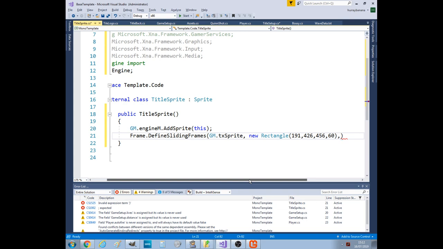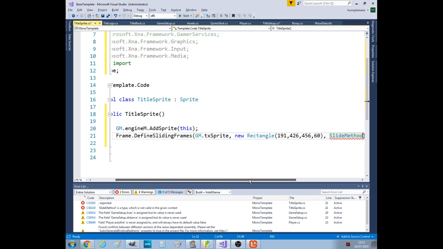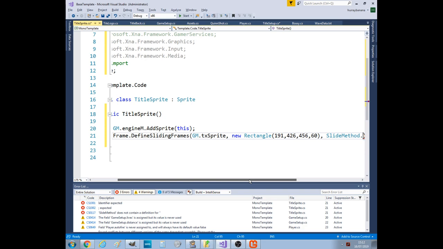There's more data. I need to say how I want it to slide in. And there are different methods for doing this. So if I now press space, it'll come up with slide method. So I'll press enter, then I press dot, and I get all these options. So I want it to appear from the bottom and come up. So I want it to slide up, appear.